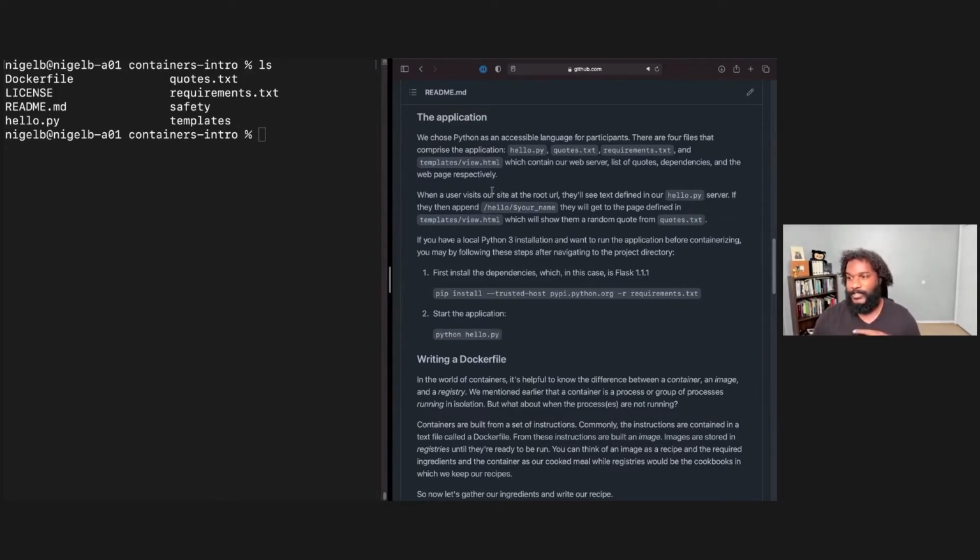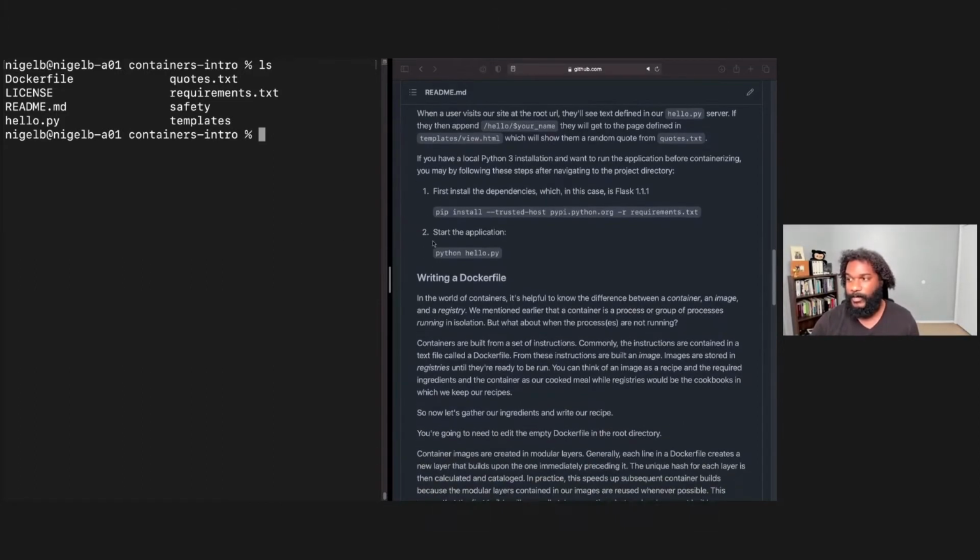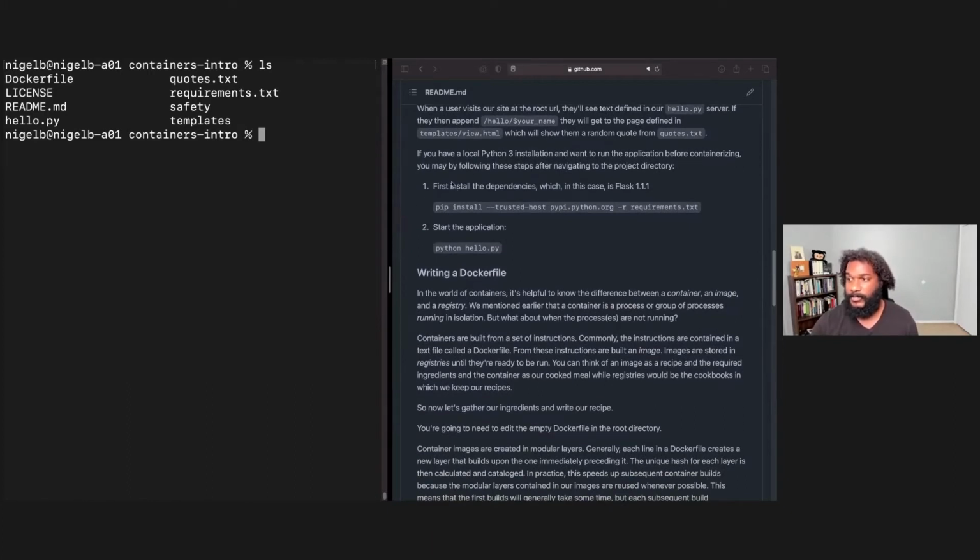When a user visits our site at the root URL, they'll see text defined in our hello.py server. If they append hello/their name, they'll get to the page defined in the templates view.html, which will show them a random quote from quotes.txt. So if you have a local Python 3 installation and want to run the application before containerizing, you can follow these steps to do so.